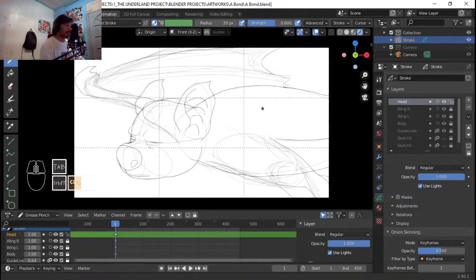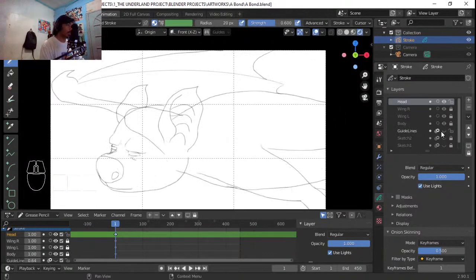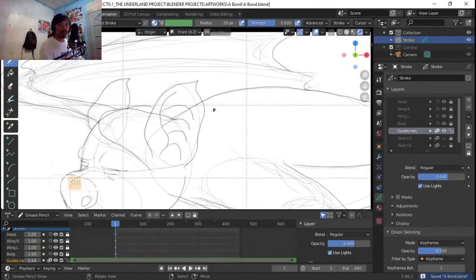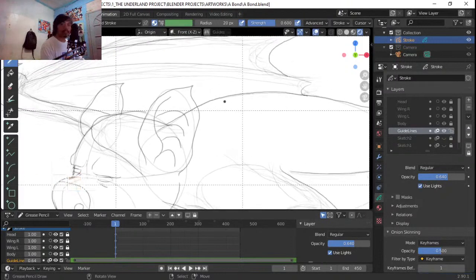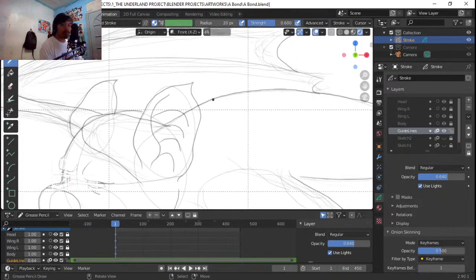Now let's draw Gregor. Gonna have to unlock guidelines again. This will need to be done for each keyframe, by the way. And we're 33 minutes in. I think it's fine.